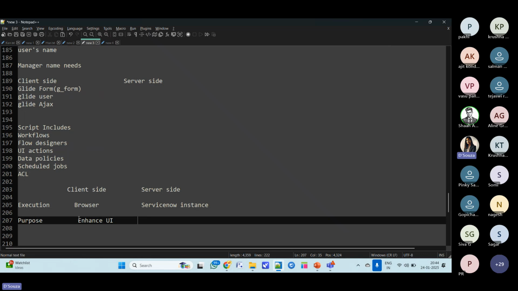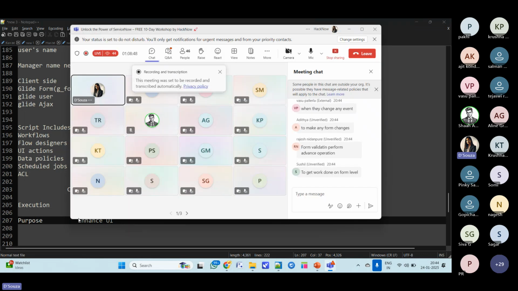Okay, to enhance the UI, we are using this client side. So why we are using the server side scripting? Yes, it will all come from validation. Yes, you're right. To get work done on form level, making fields mandatory. Yes, perfect. Okay, so all these things, we will be able to achieve it using the client side scripting.